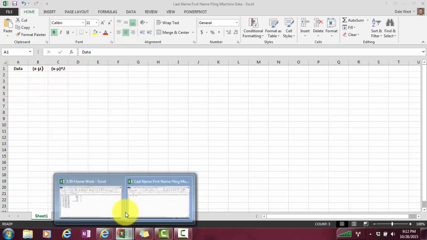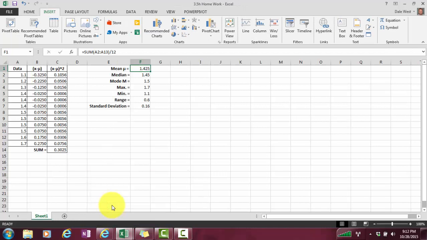And then what I would like you to do now is enter all of your data from your fling machine. Remember, it's to the nearest 16th of an inch, and remember, this is going to be all decimals, so you're going to have to convert it to decimals to the nearest 16th of an inch. So go ahead and do that now.